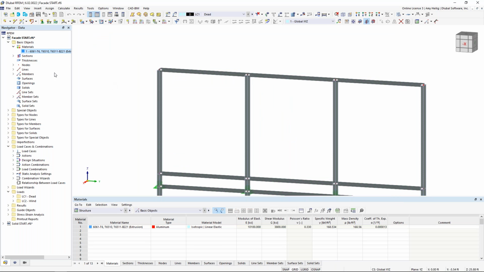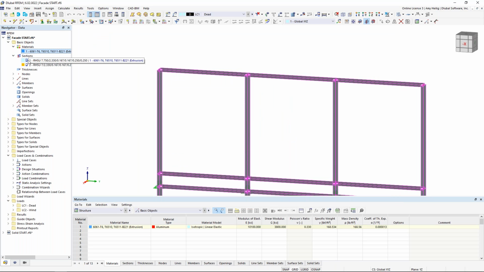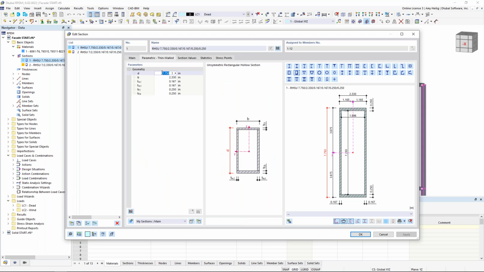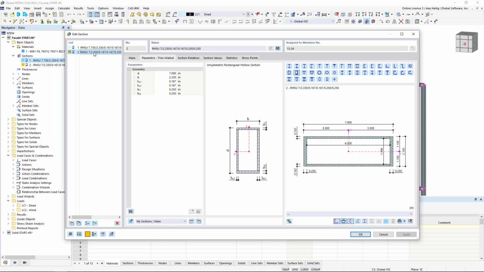If we take a look at the cross sections that are defined within this model, we have a couple of them here. These are just basic parametric sections where I can input the dimensions here, and the program will automatically calculate the cross-section values for me. Same concept for this second cross section. Notice I have just rotated it 90 degrees here.